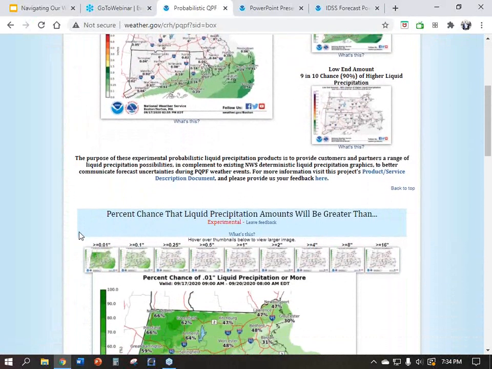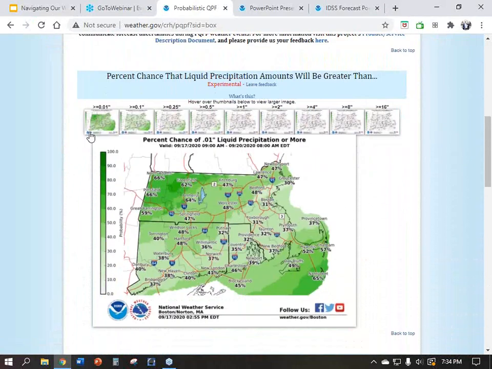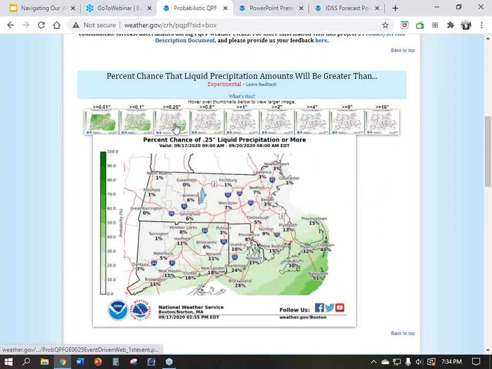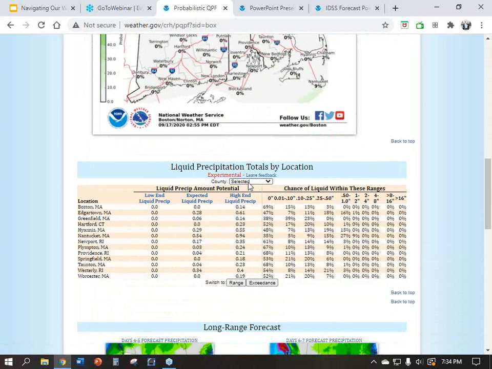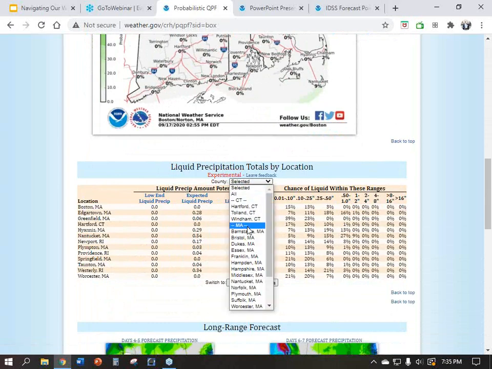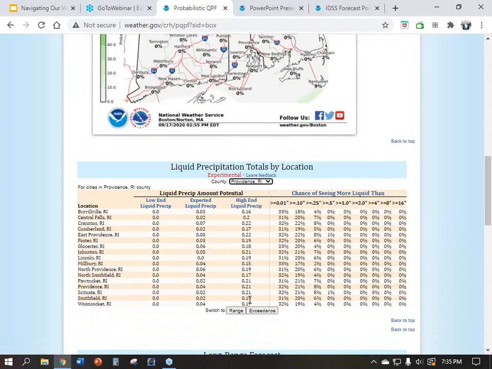But a better way to look at it is on our table here. You can look at percent exceeding different amounts, a quarter inch, half inch, 1 inch, for example, or scroll further down to our table. You can choose by county. We've got just about every town and city in here. So let's pick somewhere, and we'll go for Rhode Island again. How about Providence County? The table comes up and it shows you the low end, the expected, and the high end for each community, and then the probabilities of seeing more than certain thresholds. So this is identical to what we provide for the snowfall forecast.